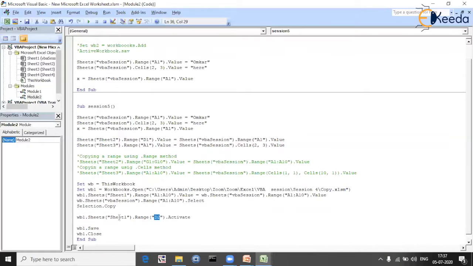And at the end we'll say active sheet dot paste. So before that, we'll just activate the sheet after opening up, dot activate.